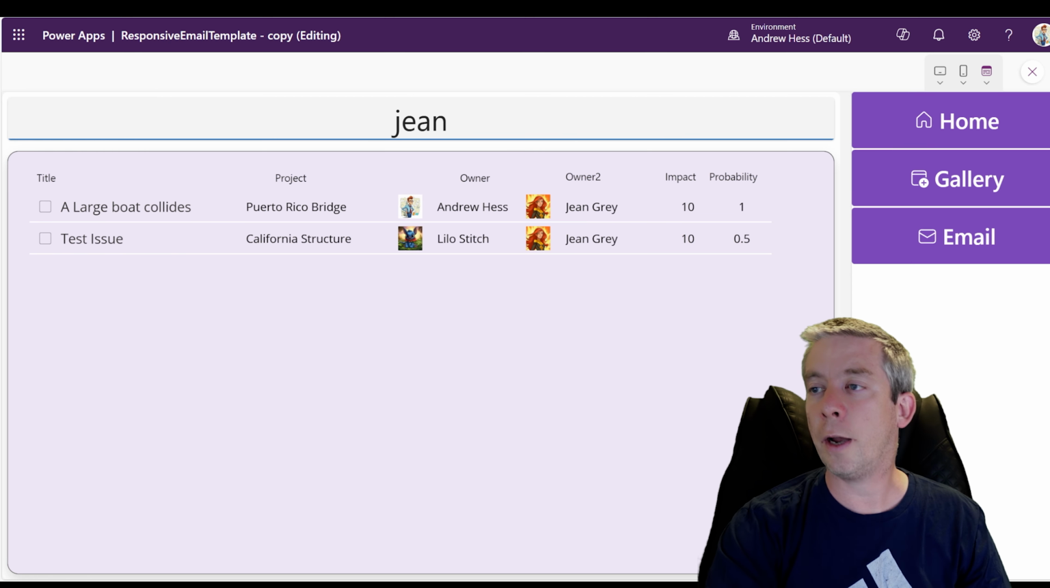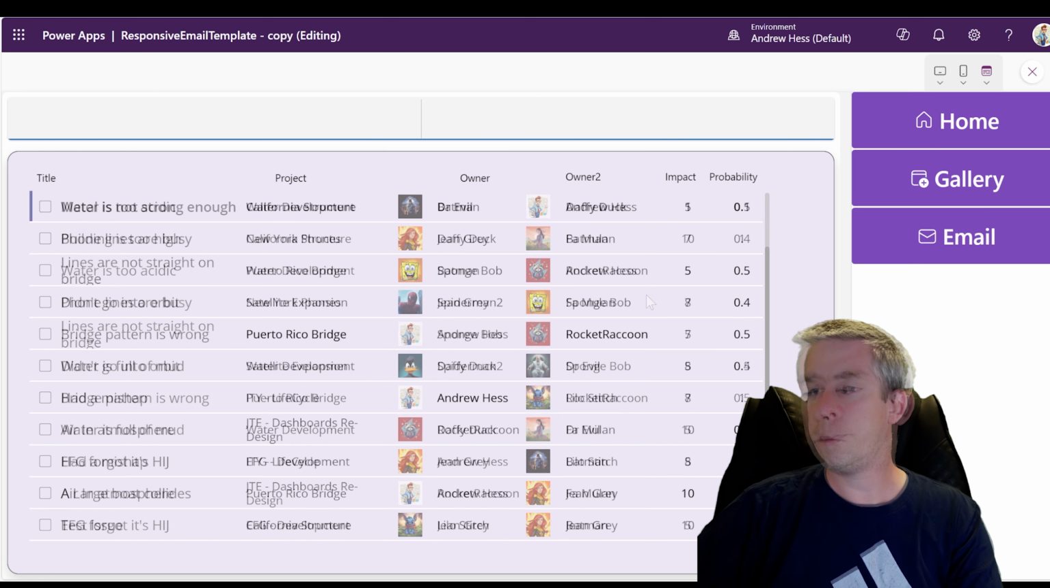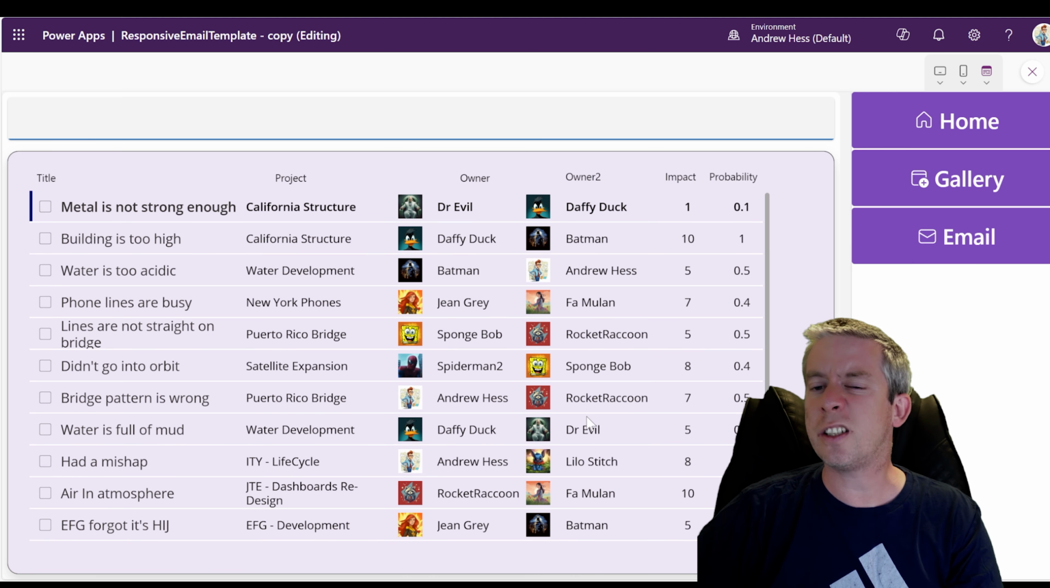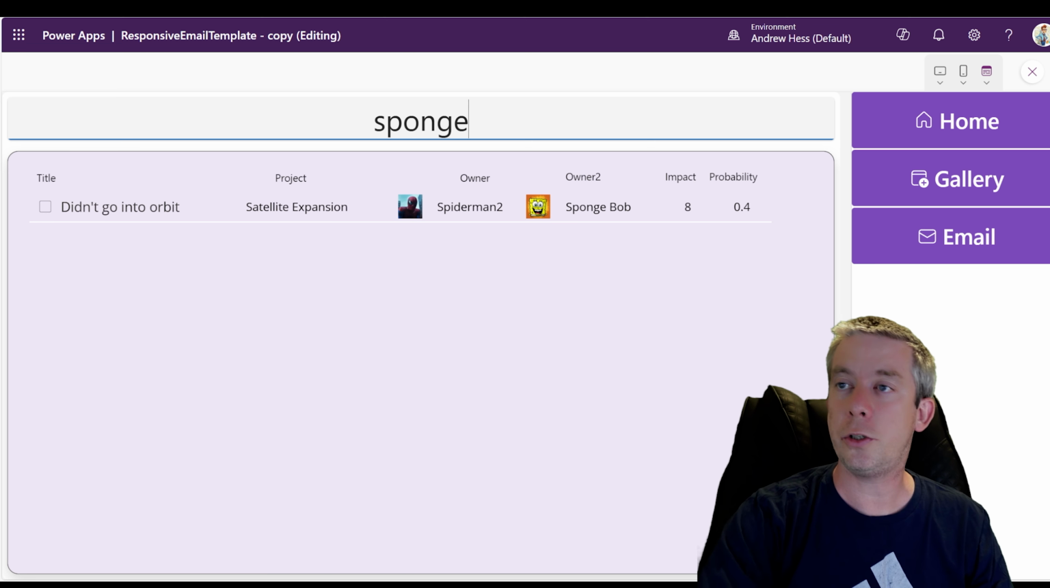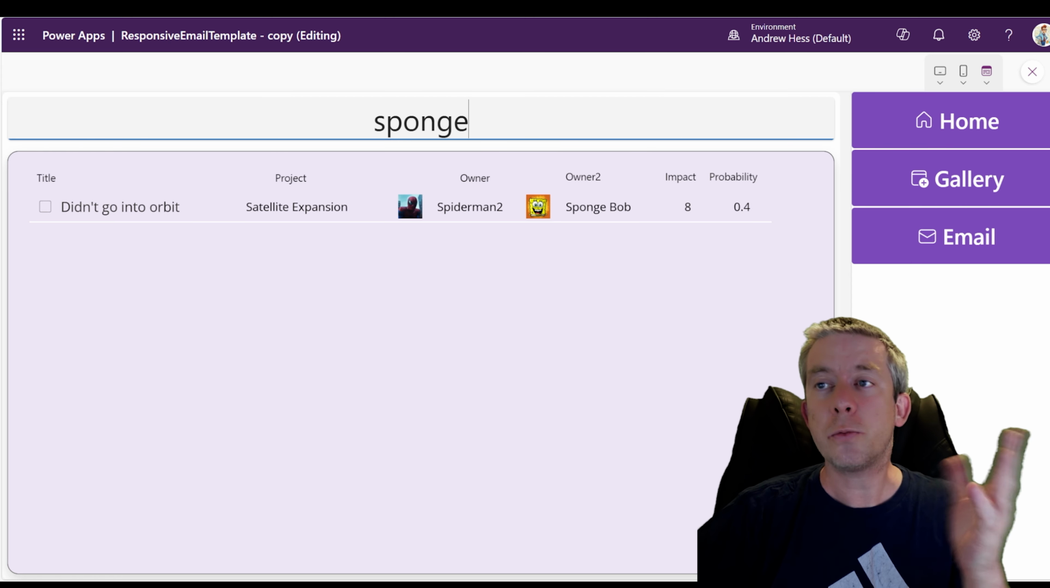Let's see, Jean Grey. Jean Grey has 2. Oh yeah, there's the 2 Jean Grey. So there are a few hidden down there below. So let's just make sure for SpongeBob, there should only be 1. So I only see 1. So let's try Sponge. There's only 1 row, so that's working.